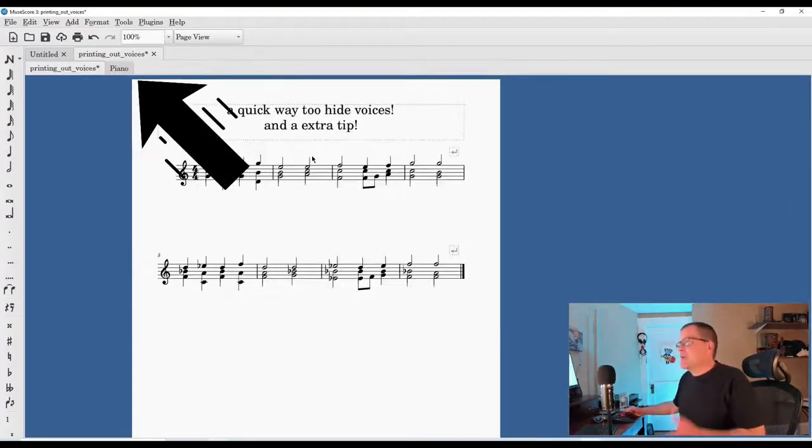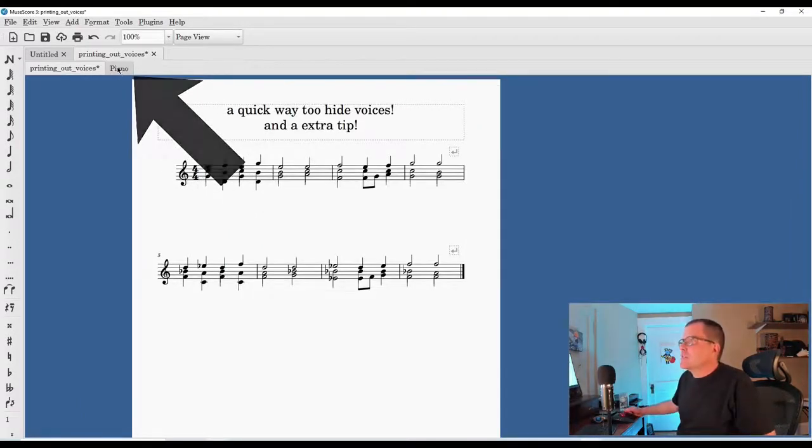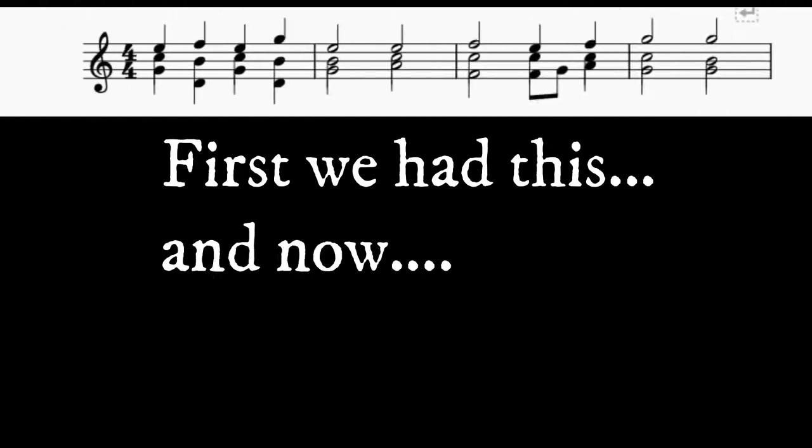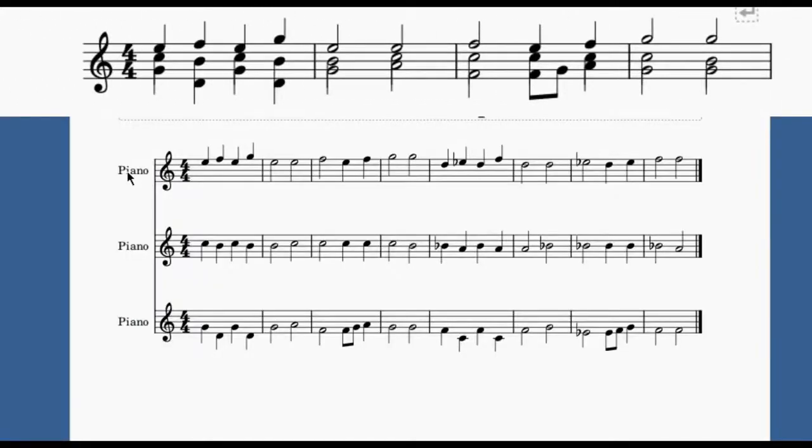Okay, you ready? 3, 2, 1. Now don't panic. You just have to find the tab. It's right here where it says Piano. You can go ahead and change these. That's super easy. And if you don't know the shortcut for stems down, it is X. So that is easy to do.